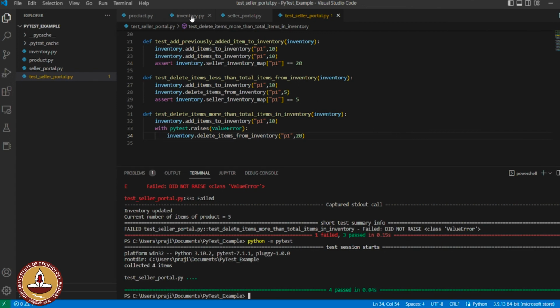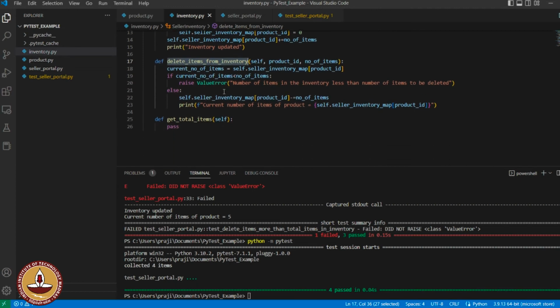Now, if we look at the inventory class, we have a function called getTotalItems, which I said has not been implemented yet. So let's say in my inventory I have product P1 with 10 items and P2 with 20 items. So the total number of items should be 10 of P1 plus 20 of P2, which should be 30, right? However, this feature has not been implemented yet.